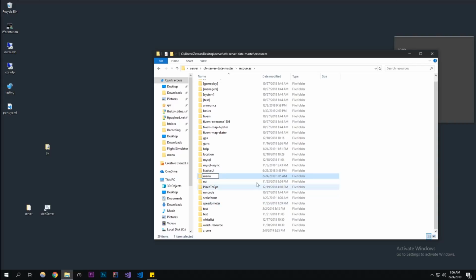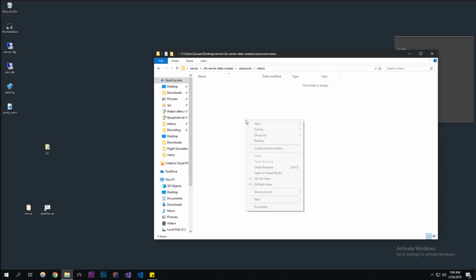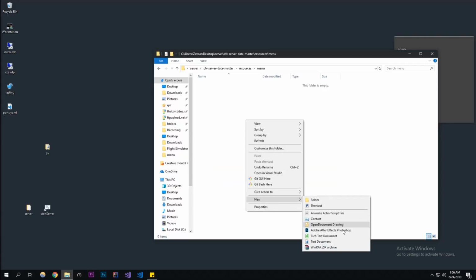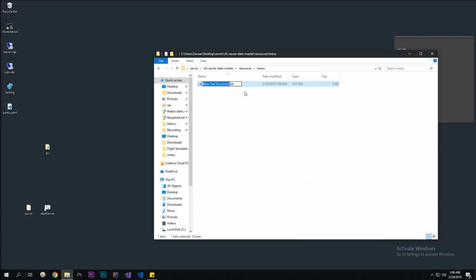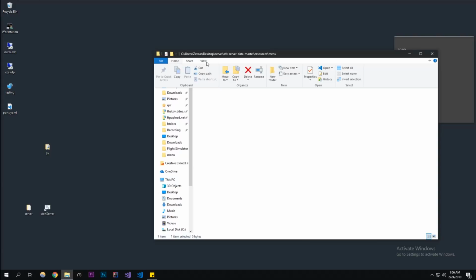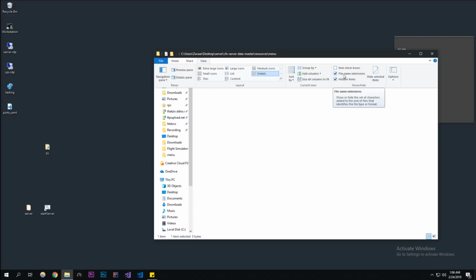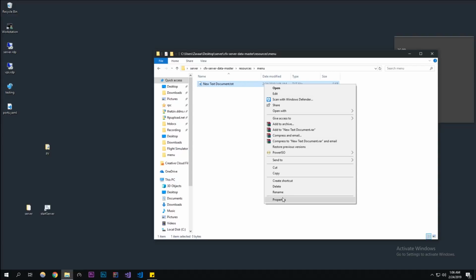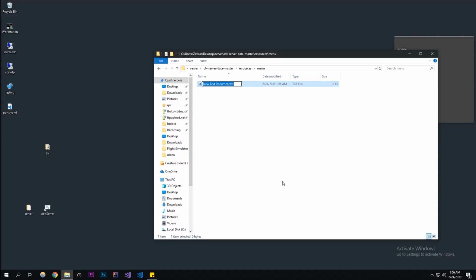So I'm going to be creating the menu resource by just creating a new folder, calling it menu. In here I'm going to create a new file. By the way, to get the .txt extension, go to View and click on file name extensions, and that's it. Okay, so I'm going to type in __resource.lua.